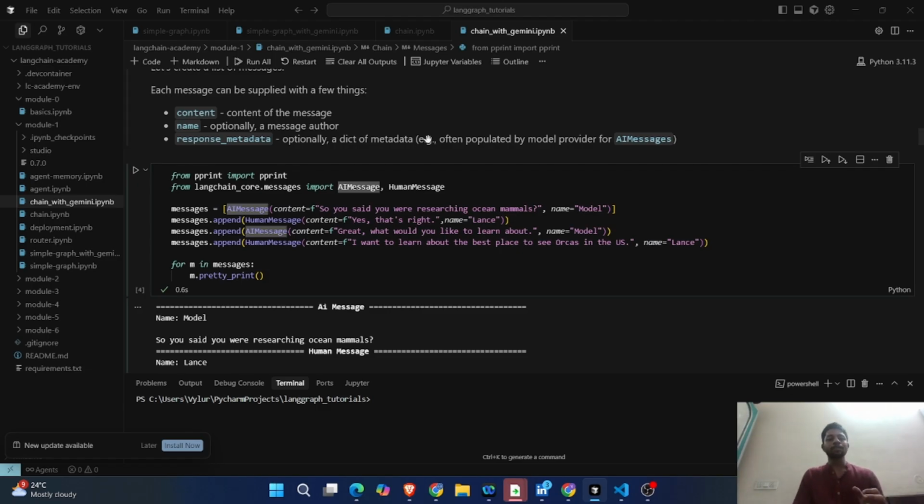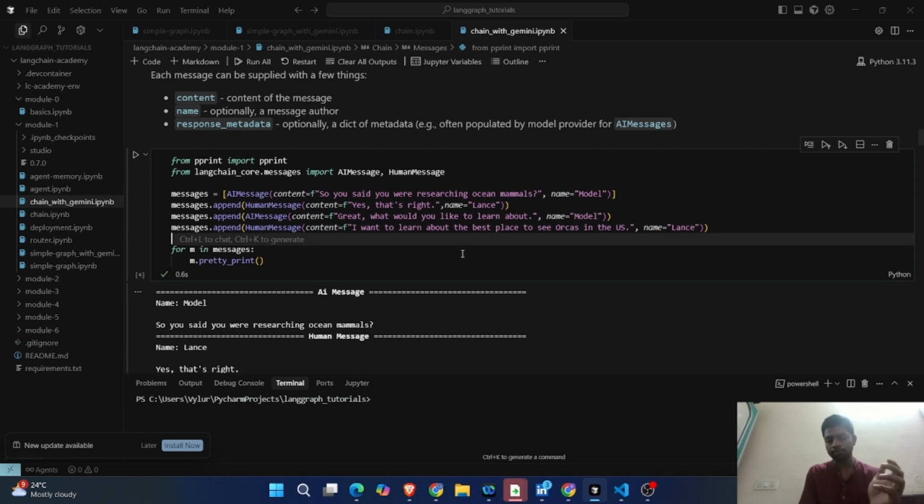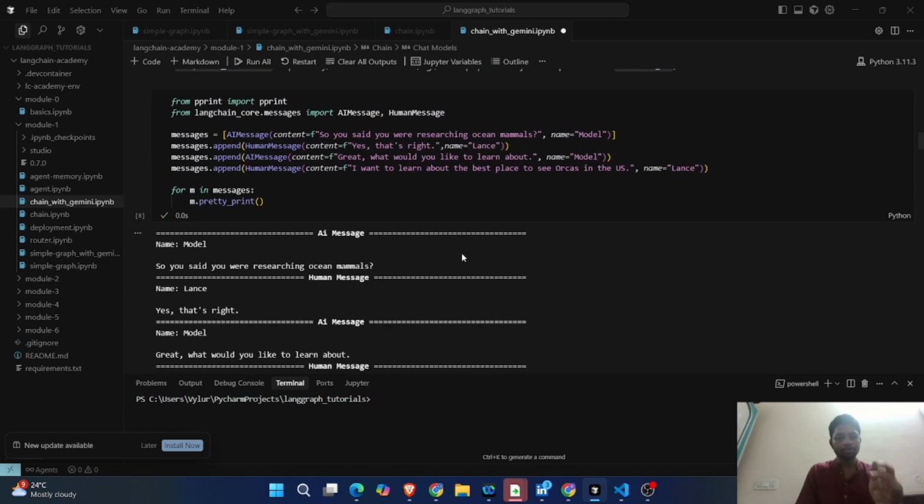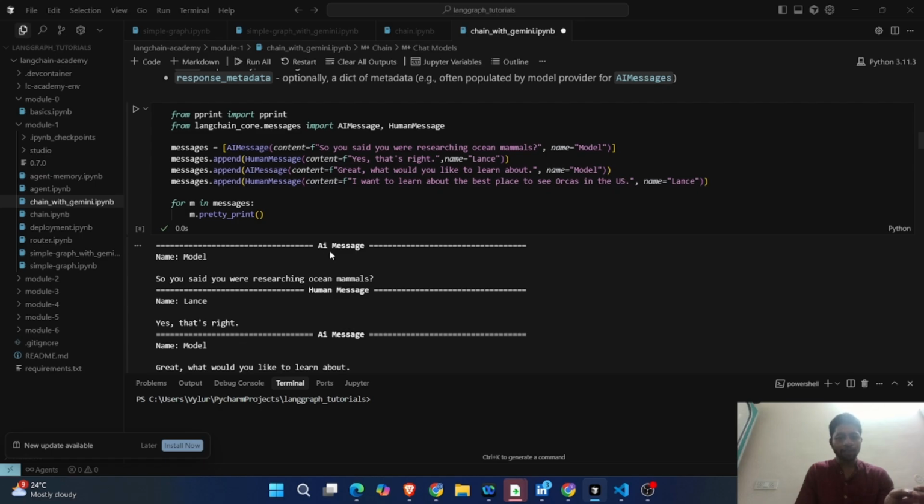Instead of that, I can simply use this from LangChain core messages. I can access these methods, so that by default it will indicate, okay, this is an AI message, this is a human message. I can give a name also, like model. Here I gave the name as model. Let me run this so that we'll get some clarity. Just do shift and enter. Okay, you can see this. First is AI message, and its name is model.